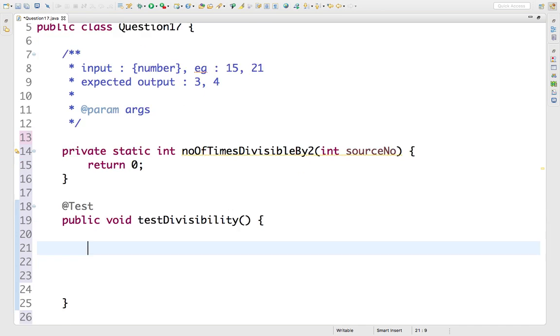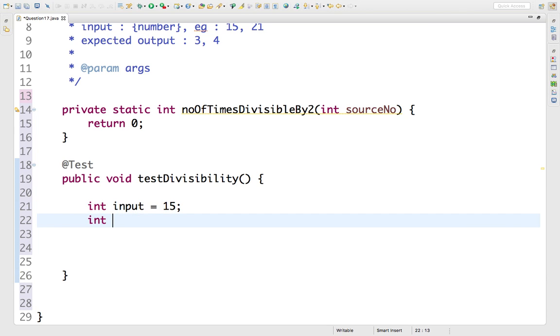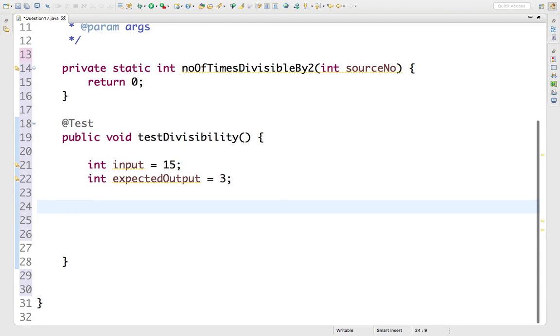Now this method's work is to test. First of all, we should have one input. Whenever we test, we have a set of inputs and a set of expected outcomes. If they don't match, then we say that the test is failing. So let's take int input equal to 15, then int expected output equals 3. We know that if we give 15, we're expecting 3 to be the output.